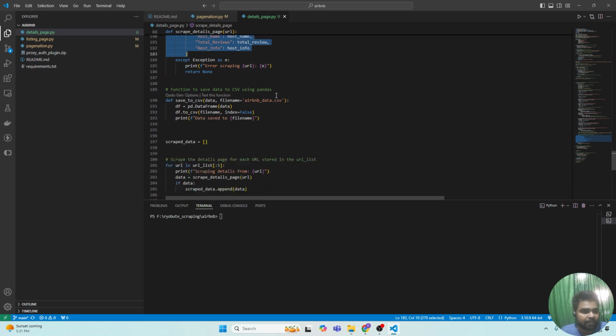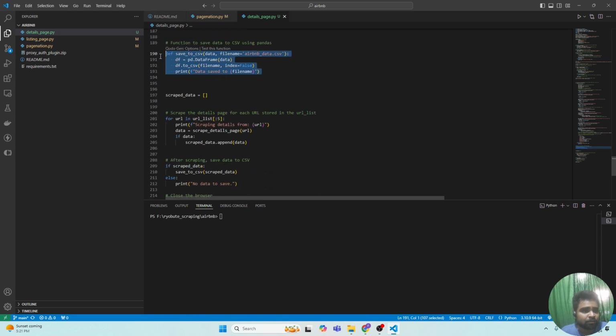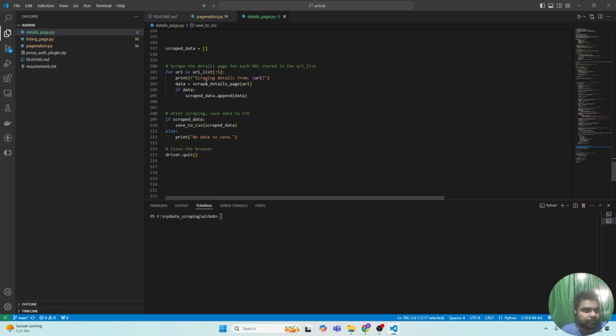Okay, and then this is our save to CSV function, because we also want to store our data in CSV for further analysis or to clean our data. Okay, so here basically we are using a pandas DataFrame to save our data in CSV format, and that is what the save to CSV function does. And then finally here you can see we are using a for loop for URL in our URL list.